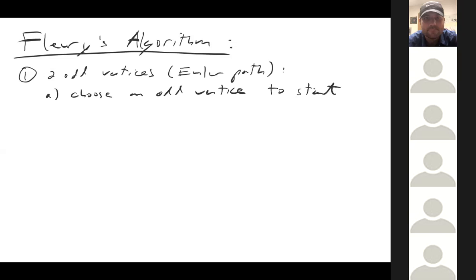After you trace an edge, kind of erase it in your mind. So the way I do it is I actually do a squiggly line to show I've already used it.